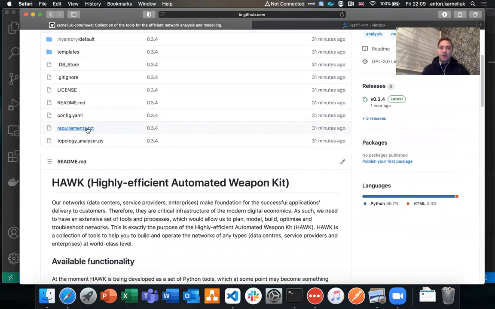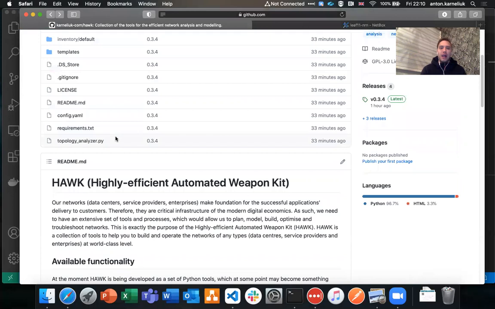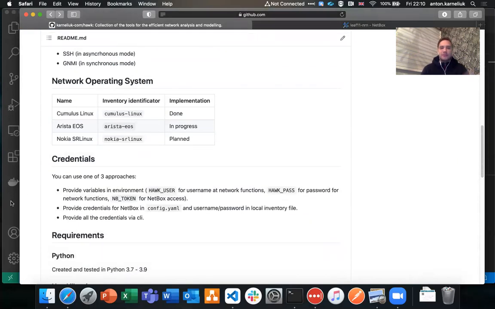So we have a requirements file which contains the information about the tools we are using. In many cases, as you see, we are relying on asynchronous libraries to speed up the interaction with the Netbox, in order to perform all the queries in an asynchronous manner, and async SSH to help speed up the process of collecting the information from the devices in an asynchronous manner. So we have this already downloaded.